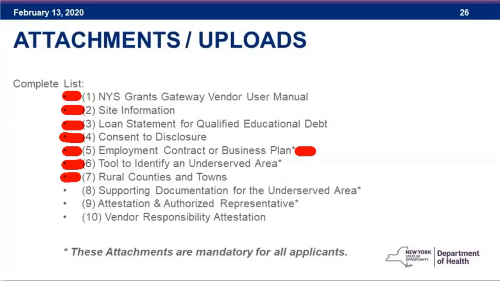And number 9 is important again for everyone as well. It's an attestation and lets us know that you're cognizant of everything that's taking place, that you're willfully giving your information, that if we have questions we can ask, and it's just a formality that we need from each individual applicant.